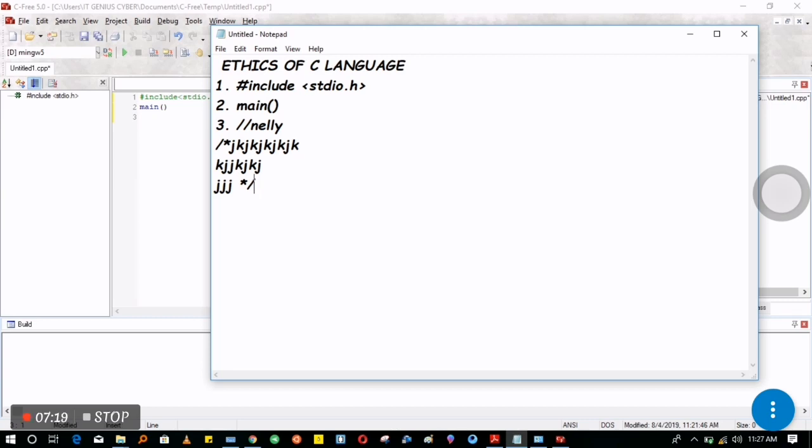Okay, so these are two different comments. I have this, and I have this, and I have this. They are two different comments. For this comment, it only comments any character or any statement that you're writing in one line. So it only gives you one line comment after saving your code.